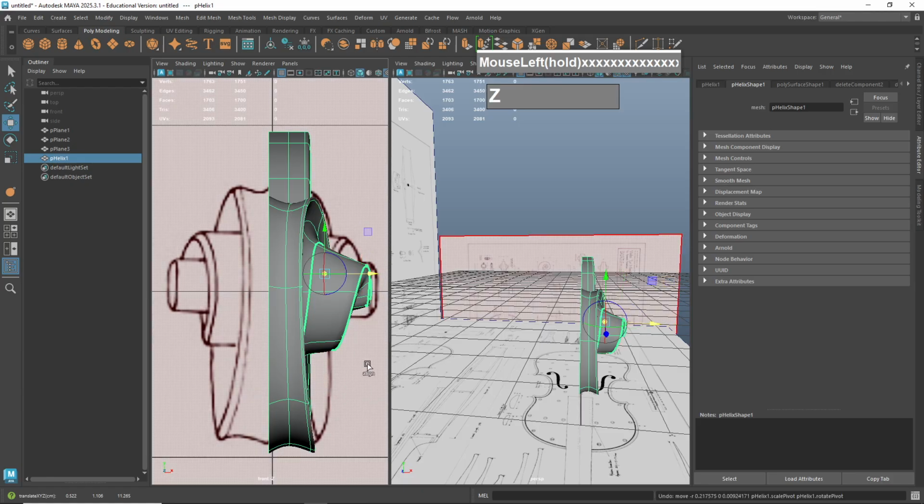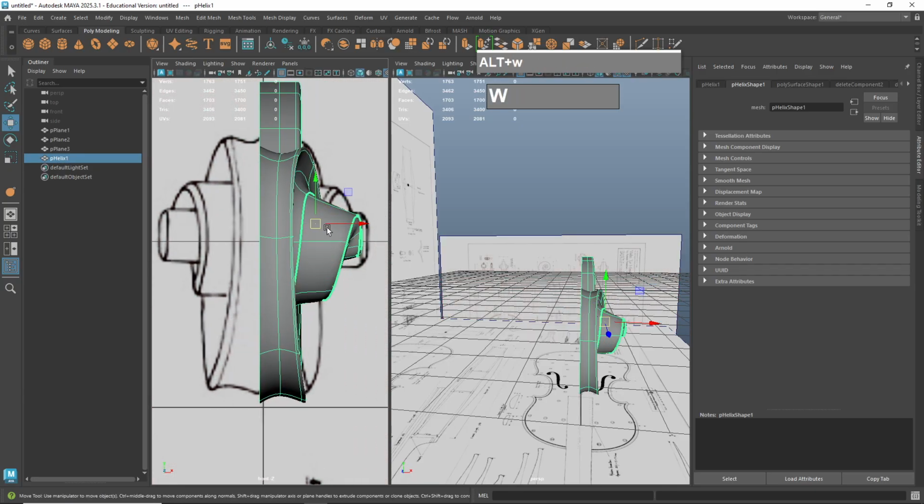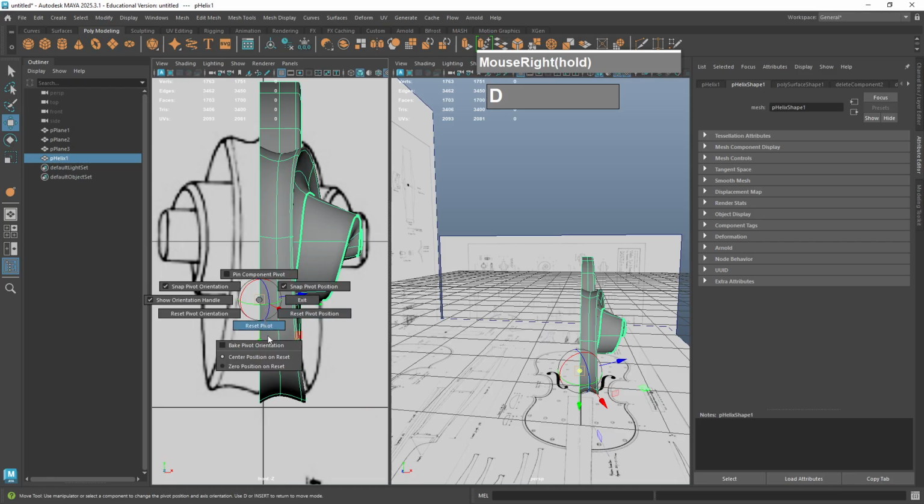Let me undo that. Okay, press D one more time. I'm going to see whether I can align it in the center here. And then reorient this.